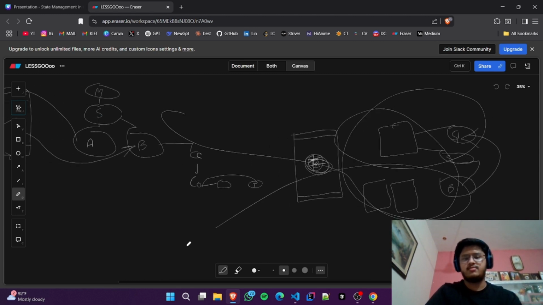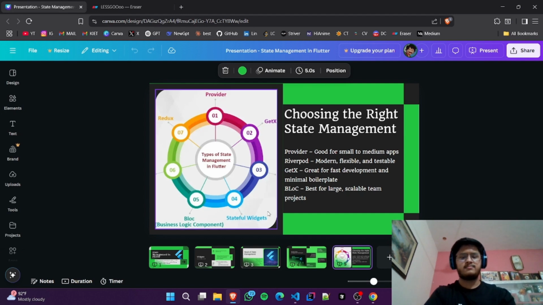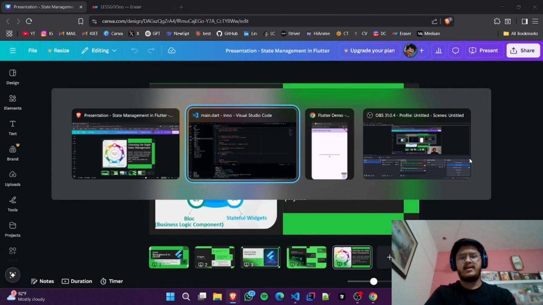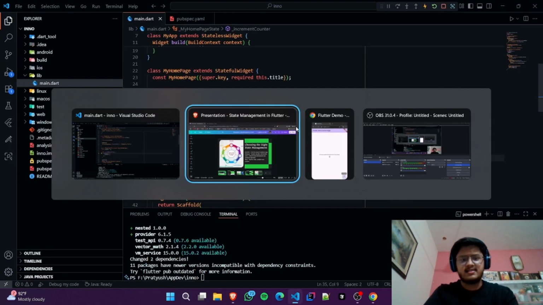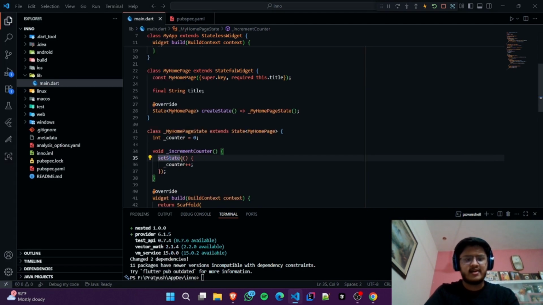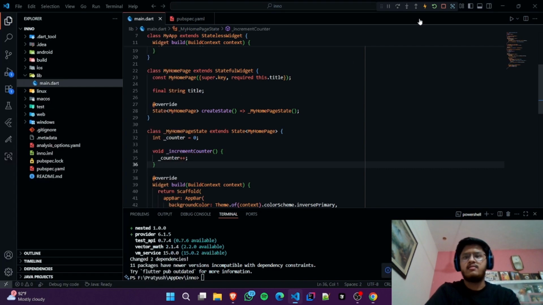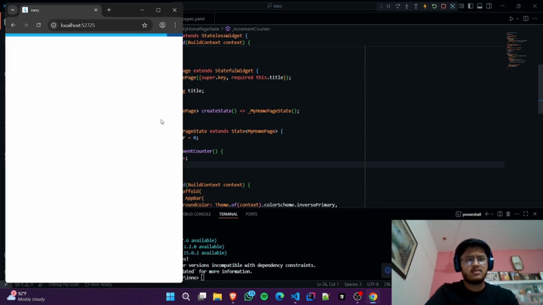This is all your state management here. Yeah, so that's all about it. And let's see the code now. It has setState here. If you just remove this setState and rebuild the app, it is rebuilt, and now you just press this increment and wait, it is not rebuilt correctly.